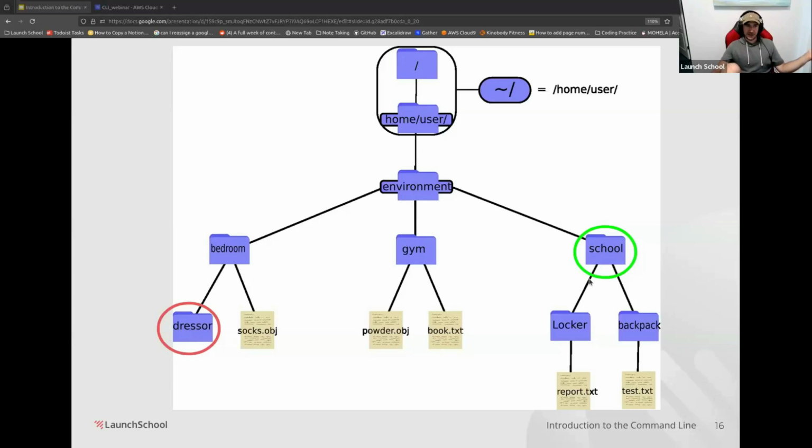First thing we do is say, hey, we're in this folder. We use the single dot notation. We move down into locker, and then we move up to school again, and then up to environment, and then down into bedroom, and then dresser. We had fun with that. But yeah, that one's correct too.